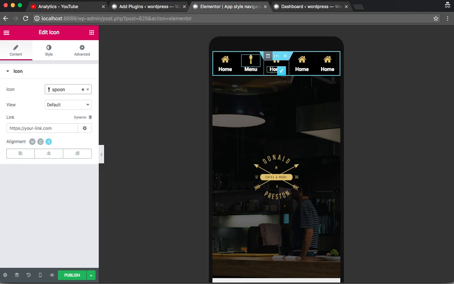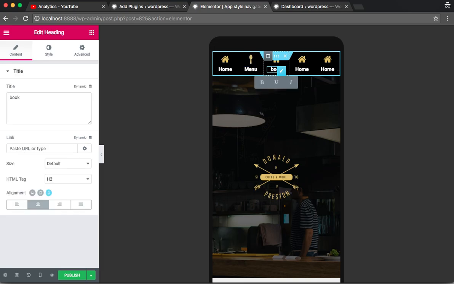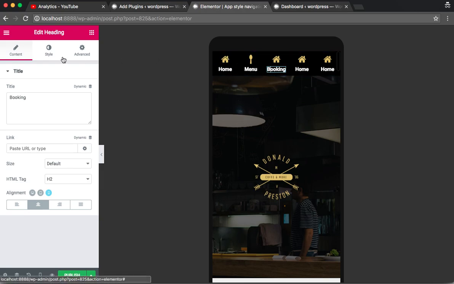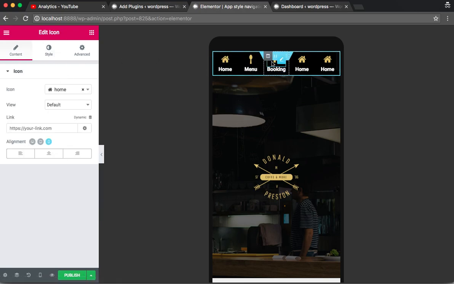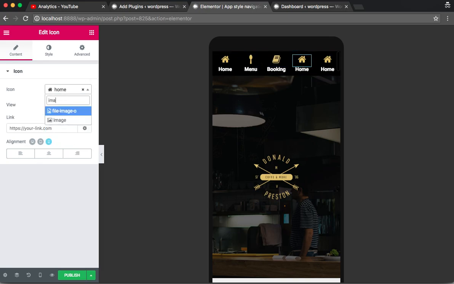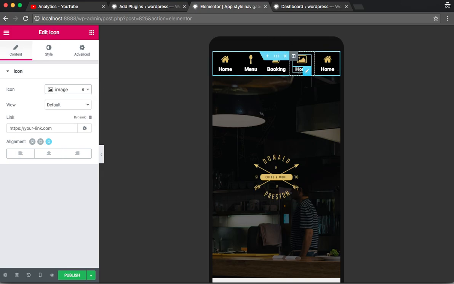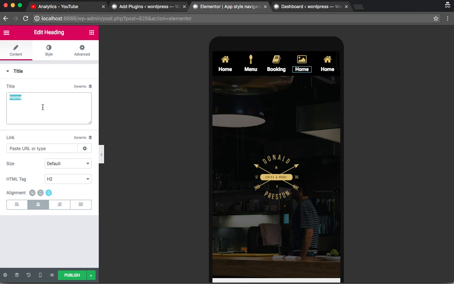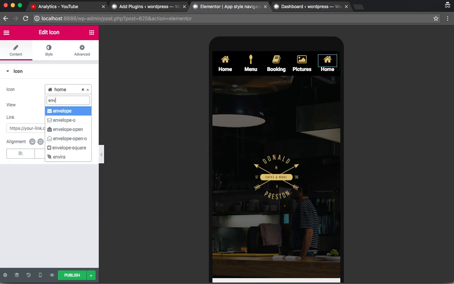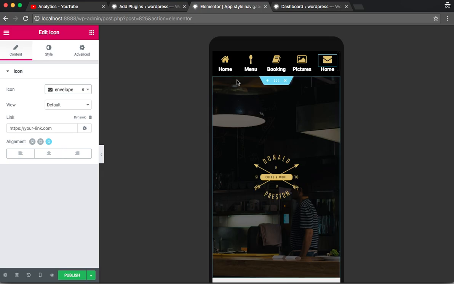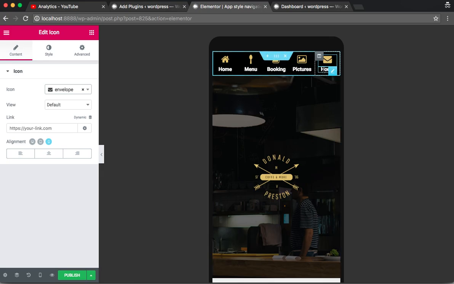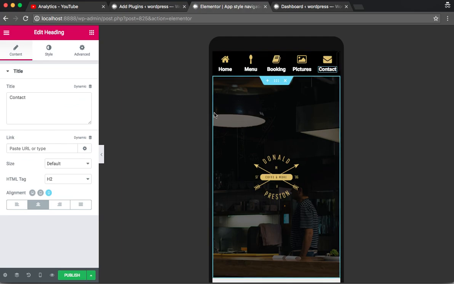And then, booking. Just add that booking right there. Let's add a book icon. It's as good an icon as I could come up with right now. You could obviously do this with different icons. And then we could have a pictures page. You could imagine a picture page on the site, and then a contact us page, so an envelope, I believe. You could experiment with these different icons, and you can also upload your own icons, by the way. I saw somebody who did that, it's pretty cool. So contact, and there we have it right there.